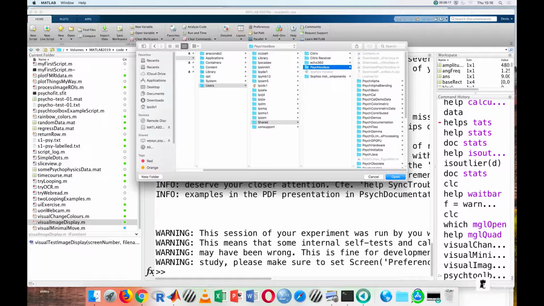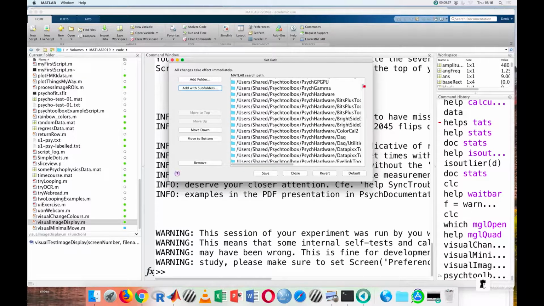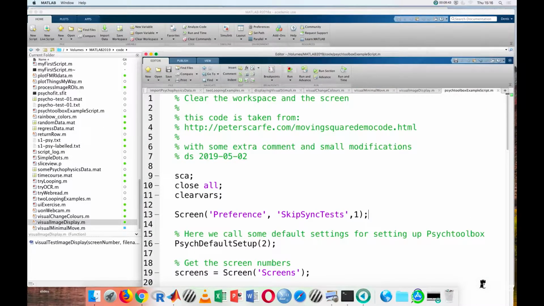But if you say open and then you just close this window, in this list here, you should see somewhere user shared SyncToolbox with a whole bunch of subfolders, okay? If you can't see that, then that was the issue. So close it. Maybe it will complain that it can't save the path for this session, but that's fine. And then, hopefully it will work, okay?